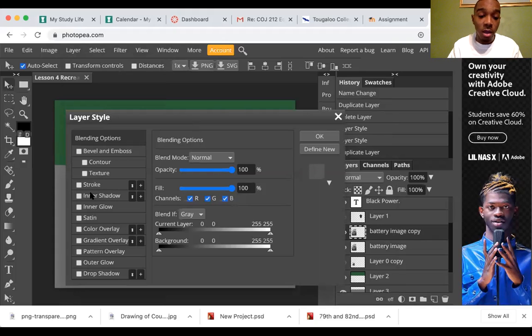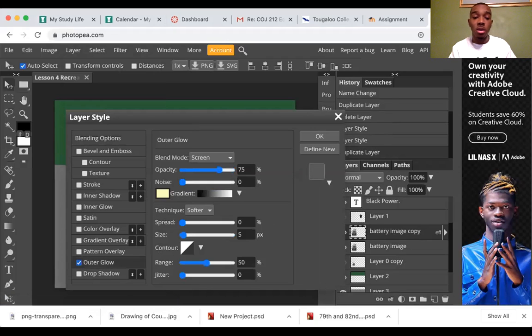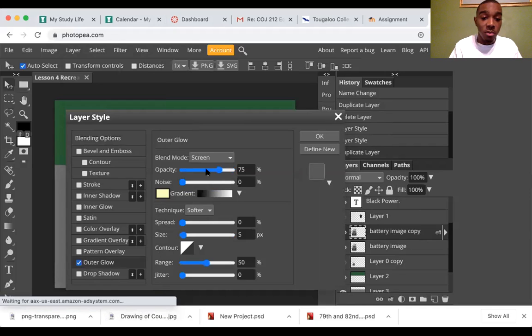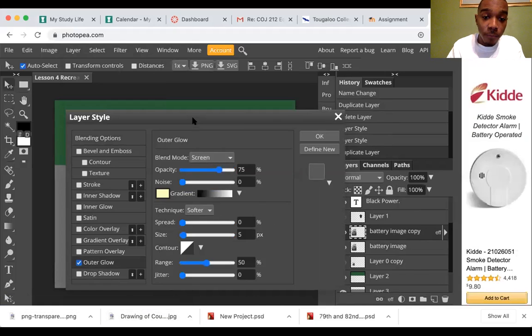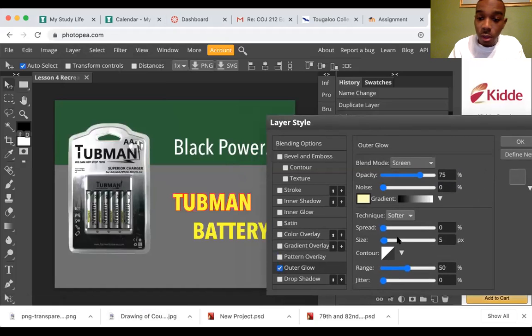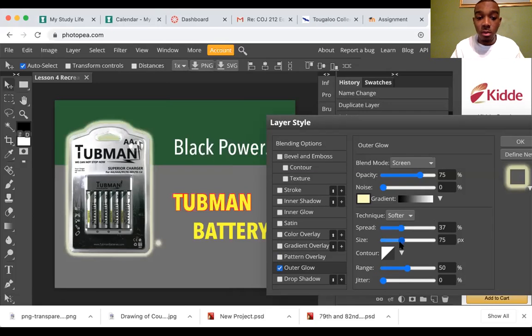I'm going to add an outer glow. So by clicking the check mark, I've applied it, but then by clicking on the actual word, I'll be able to change some of the settings. So I will change the spread to reach further, and I'll change the size. And as you can see over here, the glow is appearing now. And I'll click OK to confirm those changes.